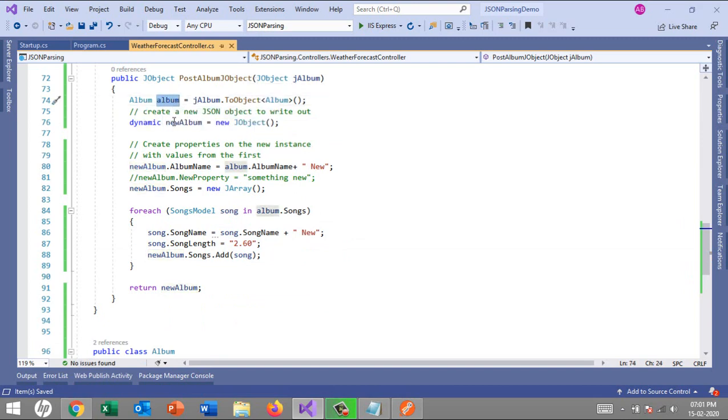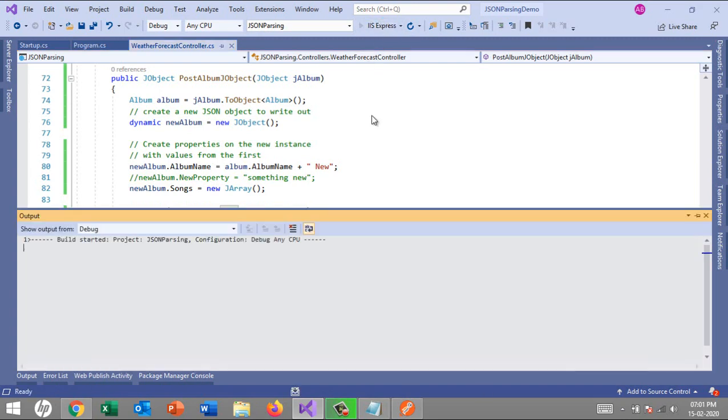Now we want to return the data, so we have created a new object. Under that we are reading the data from album, which is passed from the client, and appending the new things in that property, and again assigning that to the new album. So again here are the new songs, and that will add the song. Okay, let's run this.